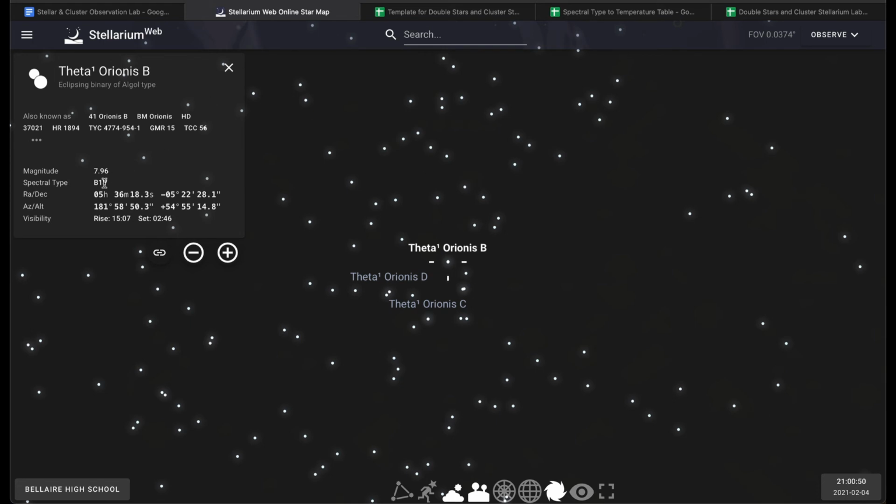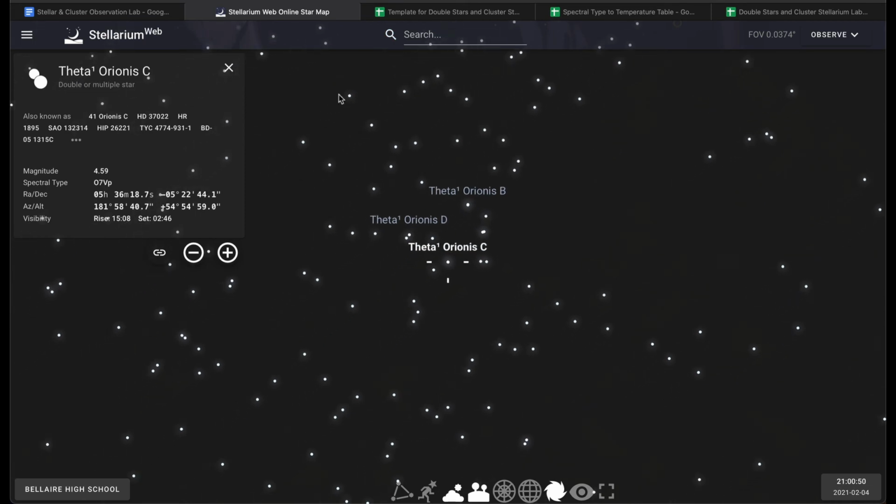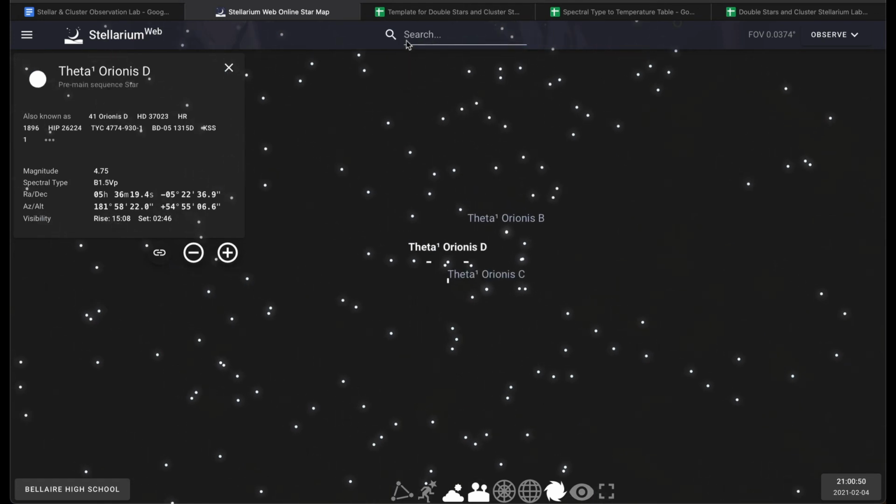their magnitude, their spectral type, leave off the V. This is a B1. 41 Ori A is a B0. 41 Ori C is an O7. 41 Ori D is a B1 or B2. I don't care what you call it. 41 Ori. Is that all of them actually? And for all four of them, make sure to write down the magnitude, the spectral type, again, just the letter and the number. The right ascension and declination are already in there.